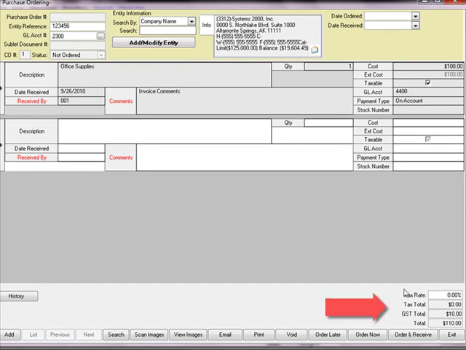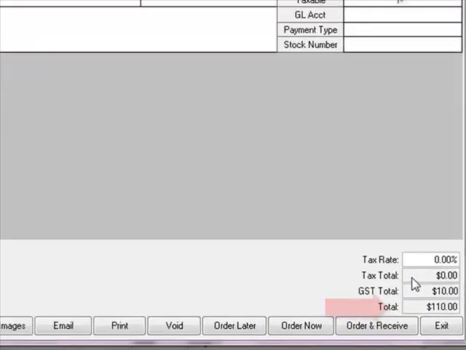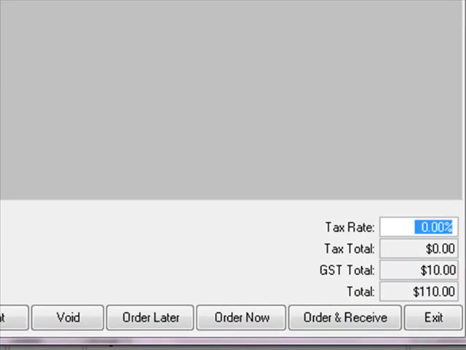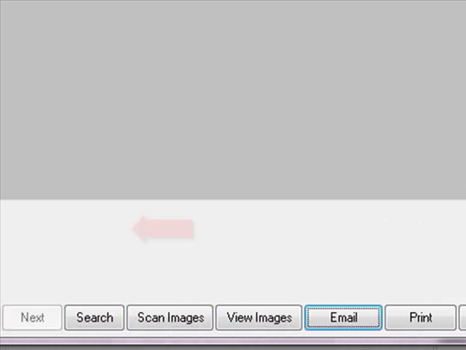At the bottom right-hand corner of the screen, you can see the tax rate and tax total. At this point, we do not have a tax rate, but we will put in 6%, and you can see that the tax total has now been calculated. If you're a Canadian dealer and you've been set up for GST tracking, the system will also calculate the GST total, giving you a final total of this invoice. The taxes applied to this invoice or purchase order will be posted over into the accounting system under your sales tax or GST tax payable account.